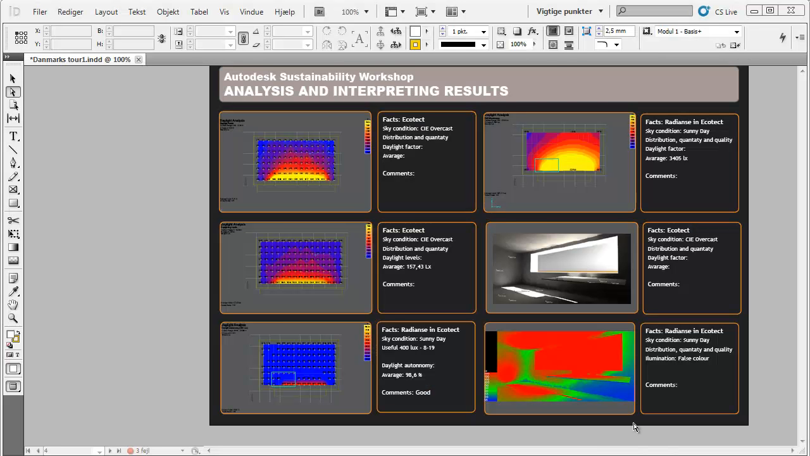A very important factor looking at analysis and interpretation of daylight simulation is to bring simulations together. And here I just created a quick sheet where I can use the strength and most useful simulations from this workflow. So at the early stages I'm using Ecotect for looking at distribution and quantity, looking at the daylight factor, using the CIE overcast sky condition, which is only looking at the geometry and the physical context.